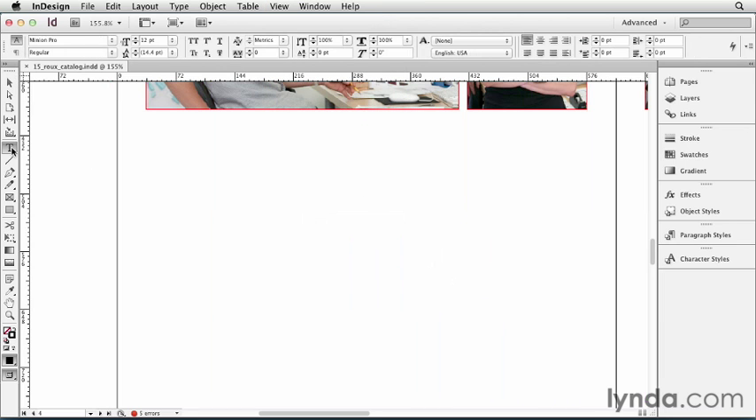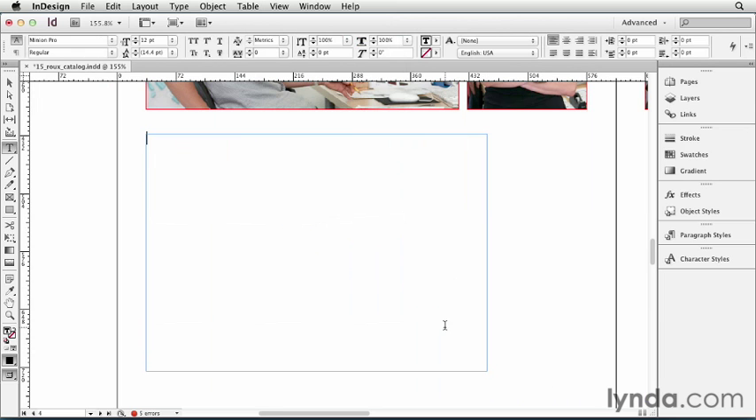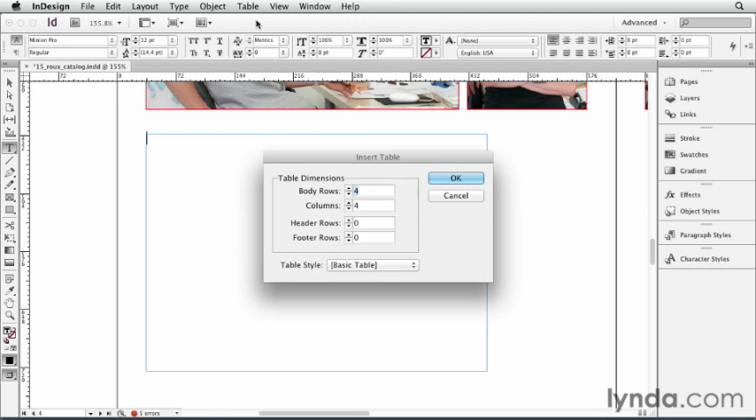Now I'm going to make a text frame. I'll simply grab the text tool and drag out a frame. To create my table, I'll go to the Table menu and choose Insert Table. The Insert Table dialog box lets me choose the number of rows and columns, and also specify header and footer rows. I'll talk about those in just a little bit.